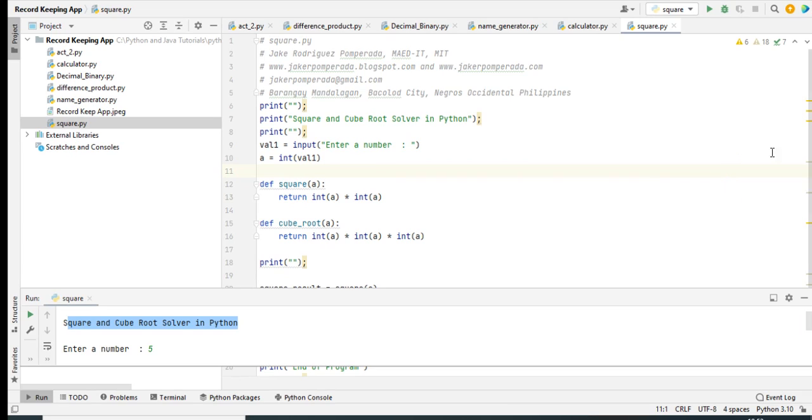And then in this tutorial video guys, I will teach you how to create a program that will ask the user to give a number, and then our program will compute the square and cube root using Python programming language.